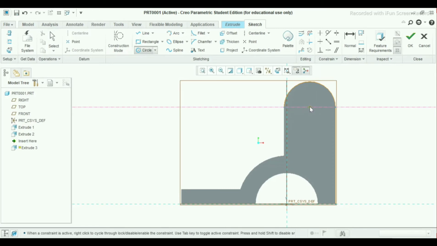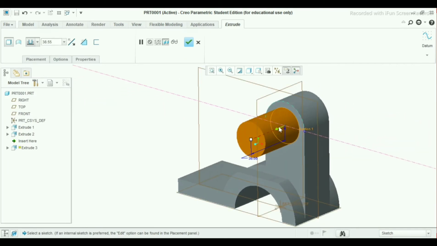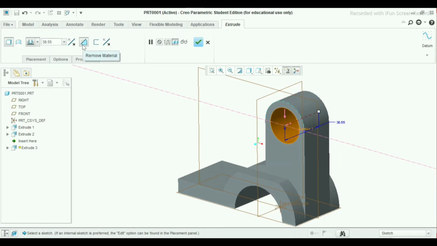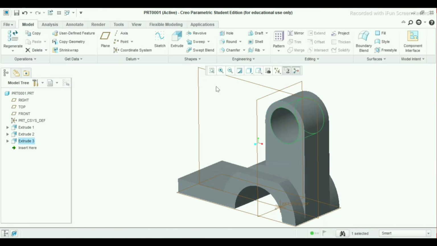Here it automatically detects. Now take 28 mm diameter and delete all these arcs. Don't delete the circle here. Click OK. Change the direction so that it automatically removes the material here. The icon is represented here. Click OK.